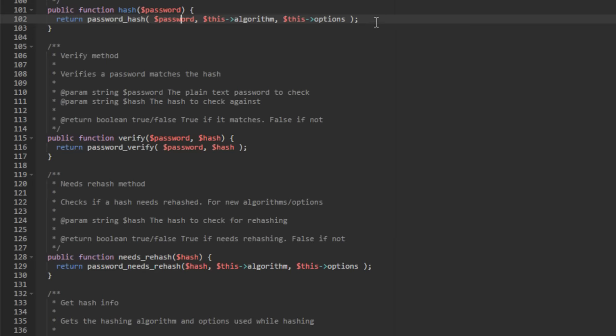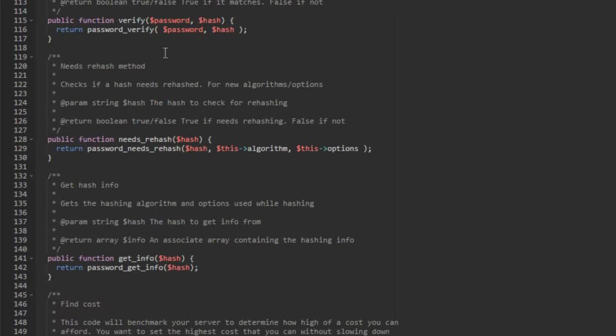Next is verify, which is really pretty straightforward. When someone logs in, you grab the password that they submitted, and you grab the hash that you have stored in the database, and you pass both of those to this password verify function. It's going to hash the password for you, check it against the hash stored in the database, and tell you whether or not they're a match. So it's going to do all of the hard work for you.